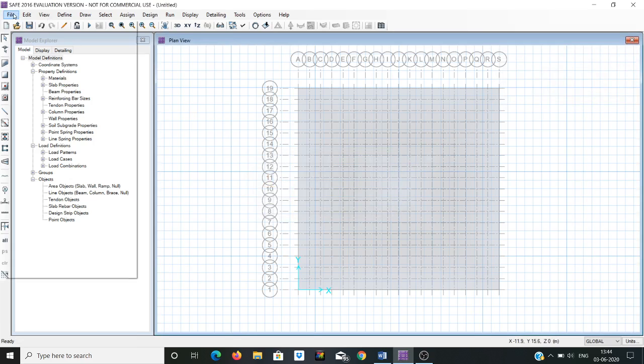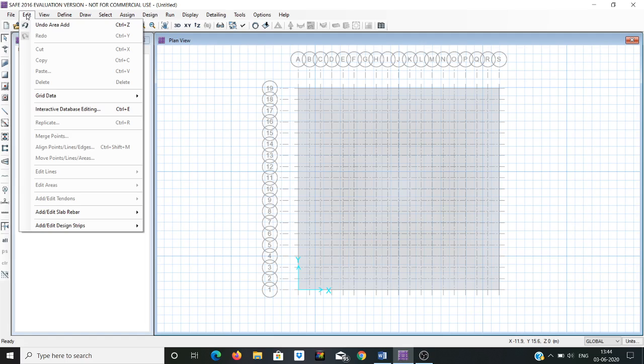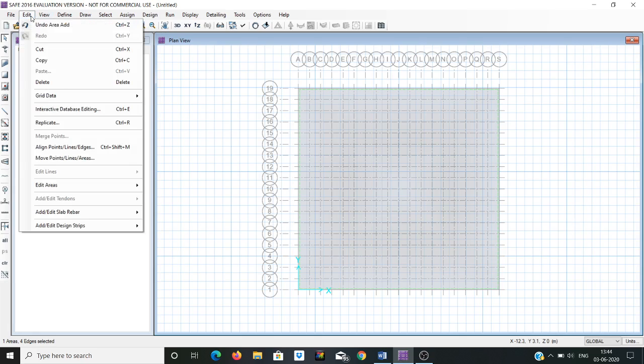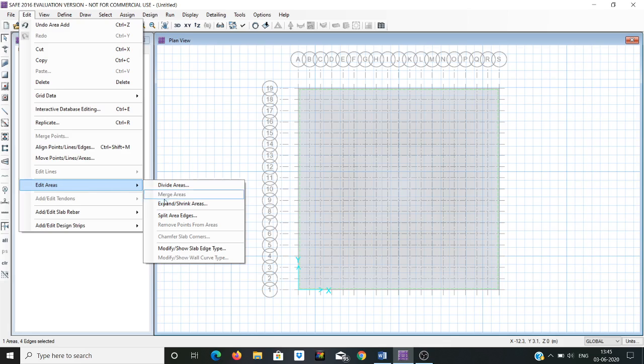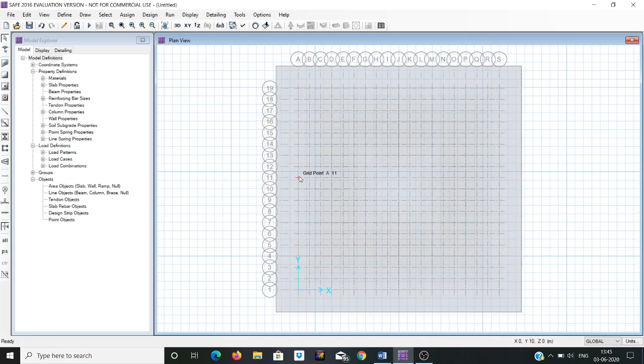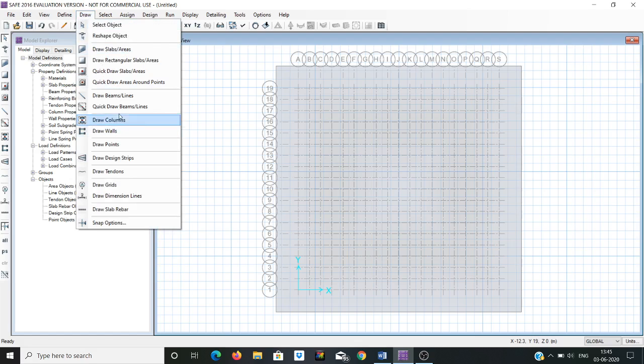OK, now go on edit menu. Firstly click this, select one area, 4 edges selected, then go on edit menu and go on edit area and click on expand and shrink area. So the offset value we require is 2 meters, then click on OK. So by this way our footing slab is drawn.